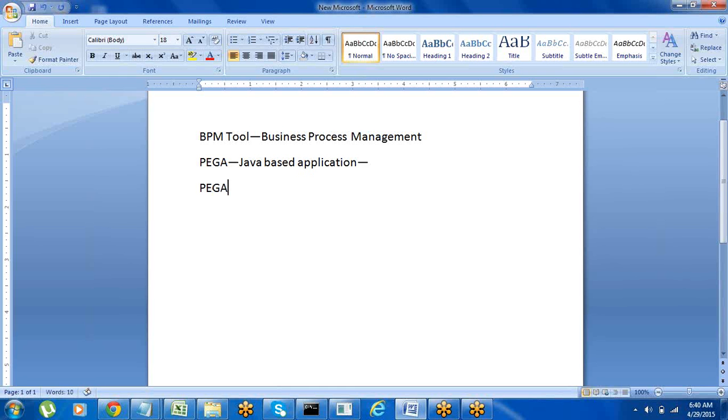Another main purpose of this tool is developing web applications, any web-based applications. It supports any type of domain: banking, healthcare, finance, insurance, marketing. Any type of web application we can design and develop using this Pega tool. Actually, it is not a language. Pega is a tool, and Java is a language. So don't confuse, Pega is just a tool. Pega is not a language here.